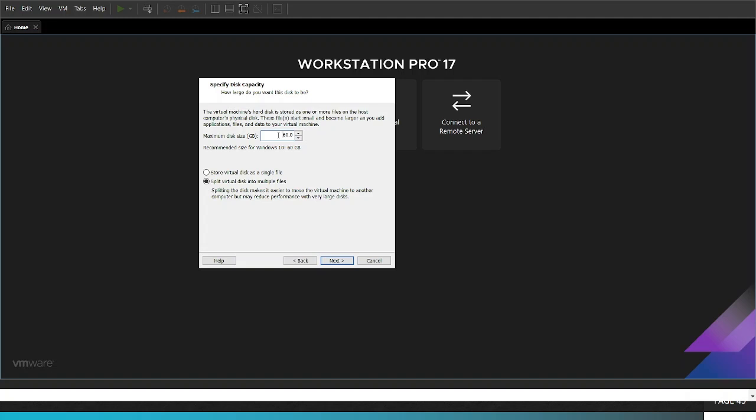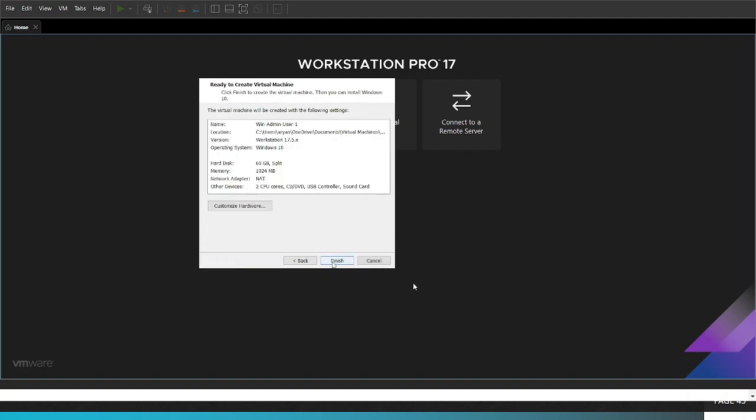The limitation of maximum is no limit. The minimum has a limitation of 32 GB that we have seen in the system requirement part. So we are just going with 60 GB as we need it further. And within these two options, you can pick any. We are picking multiple files. We'll click on next again and we'll click on finish again.